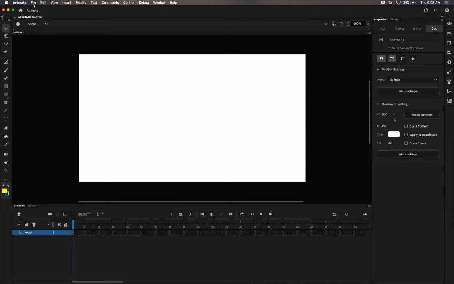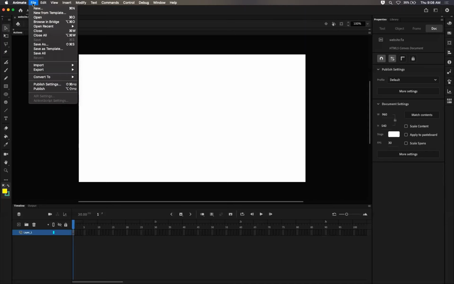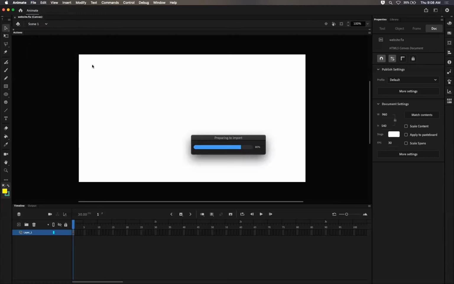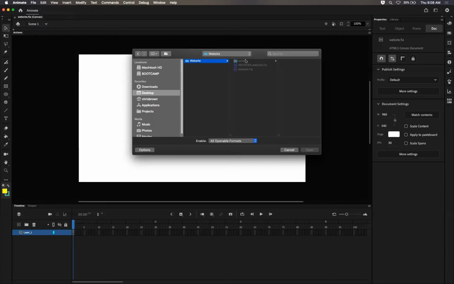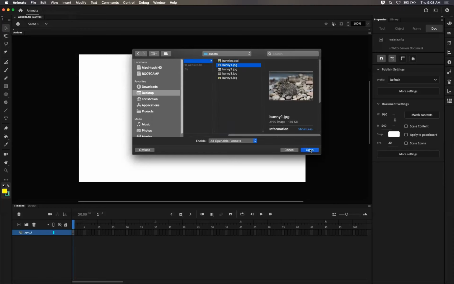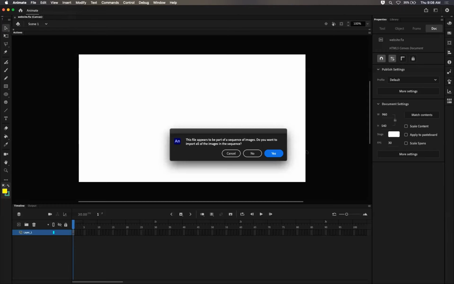So I'm going to show you as an example. Don't do this yet. I'm just going to import one of the individual images. So if I go to import to stage, I'm going to import under website, assets. I'm going to import bunny1 here and open it up. Appears to be a sequence. No, I just have it named that way.